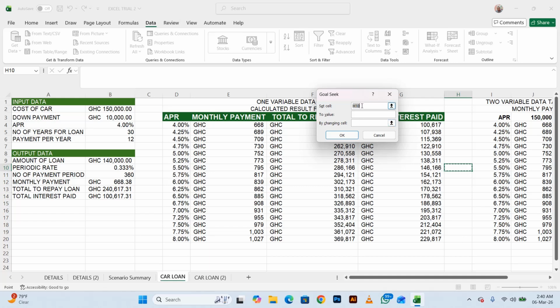Okay, so let's do it based on what was in the book. So the set cell, what we want to currently look at is the monthly payment, this one. We can't pay, we can pay more than 668. So how much can we pay? 800 was the illustration. So we are picking this cell. We are picking this cell number.